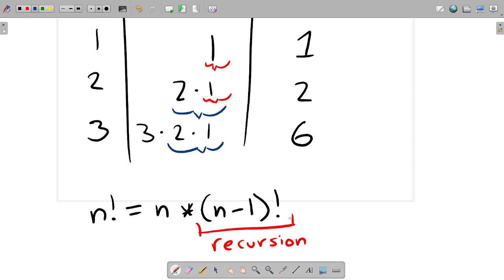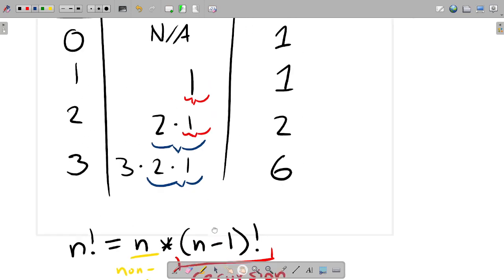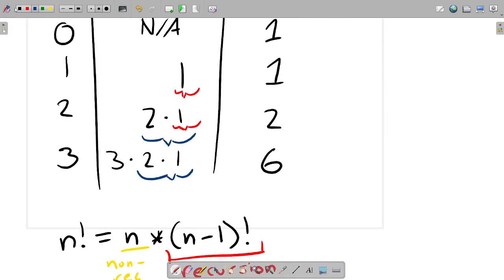And then we have some non-recursive part, right? So this is non-recursive. In our actual problem itself, we have some defined cases. 0 factorial is equal to 1 because that's the way it is.